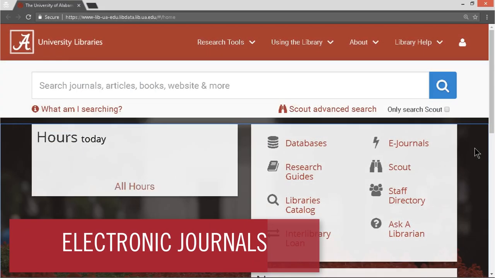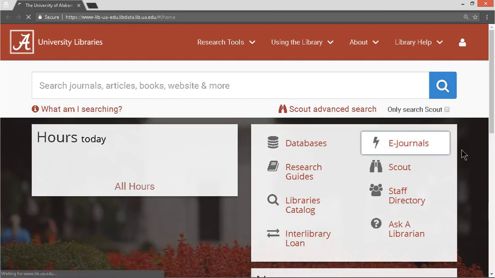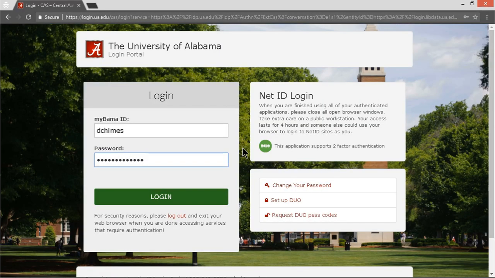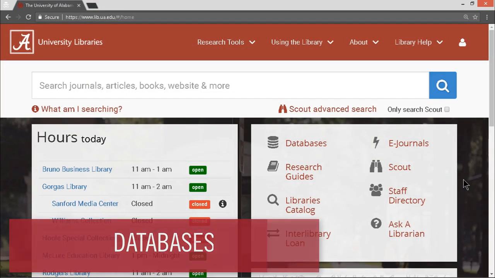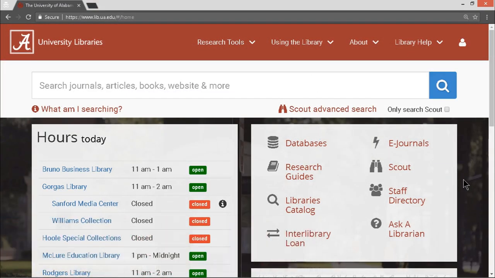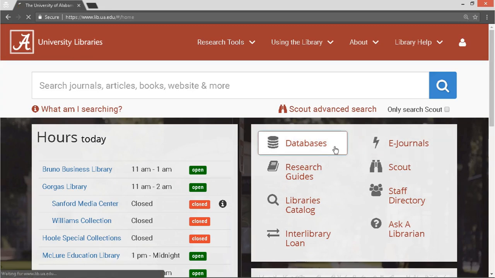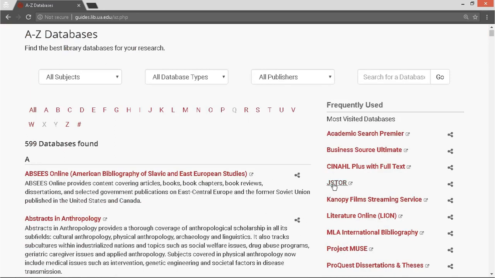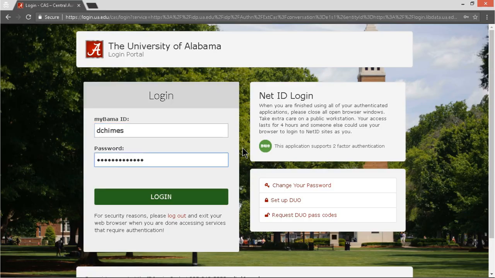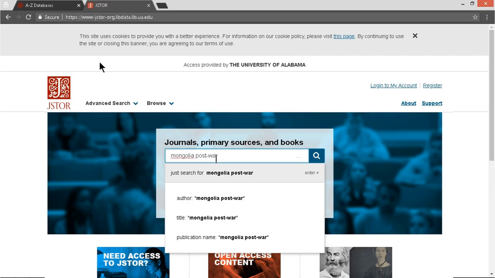If you're looking for specific electronic journals or books from the eJournals page, the login process looks and works the same way as it did with Scout. You'll need your mybama credentials to access most of our individual databases as well, but the sign-on may look a little bit different. The databases link on the homepage opens the A to Z databases list. Launching a database will direct you to a mybama login page. After that, you should be good to go.